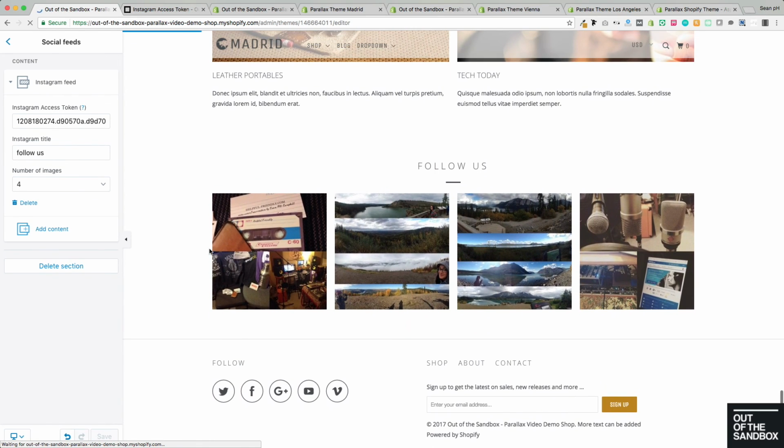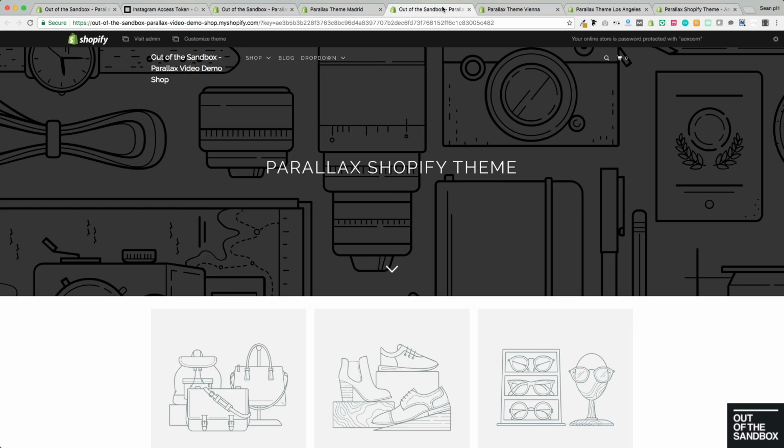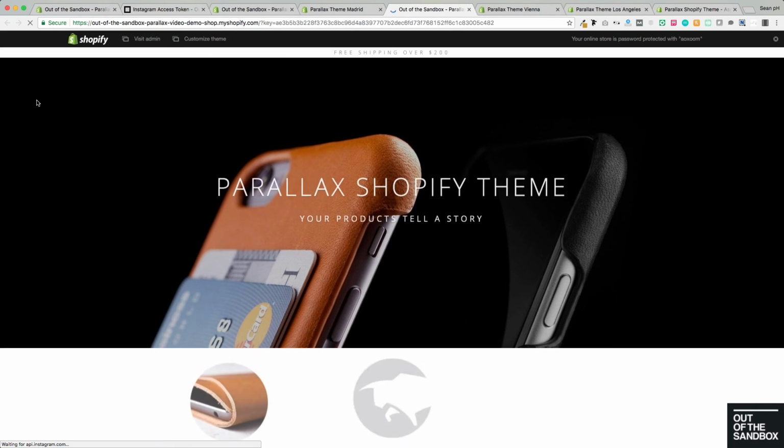Wonderful. So we have gone from a default appearance of the Parallax theme and then customized it using the built-in settings. I'm going to refresh it here, and it looks now exactly like the Madrid demo.